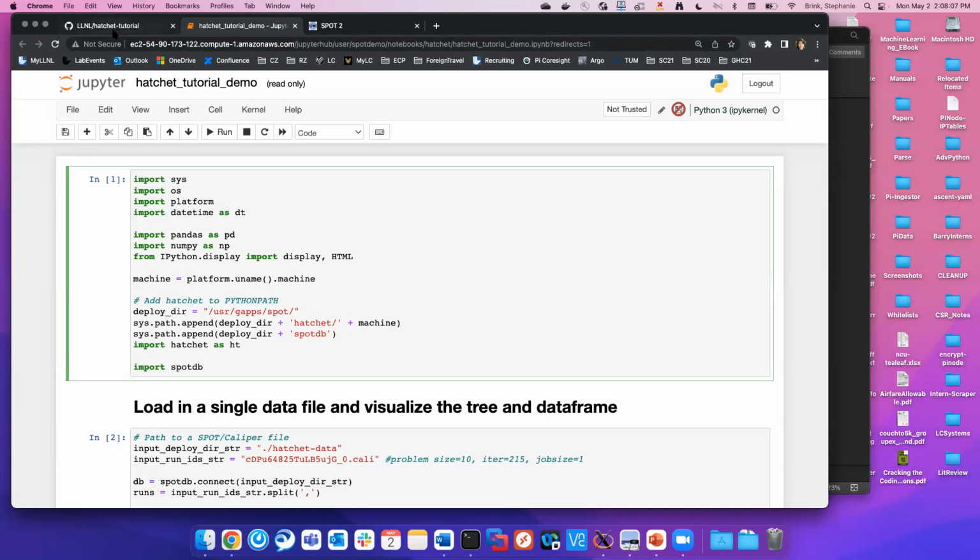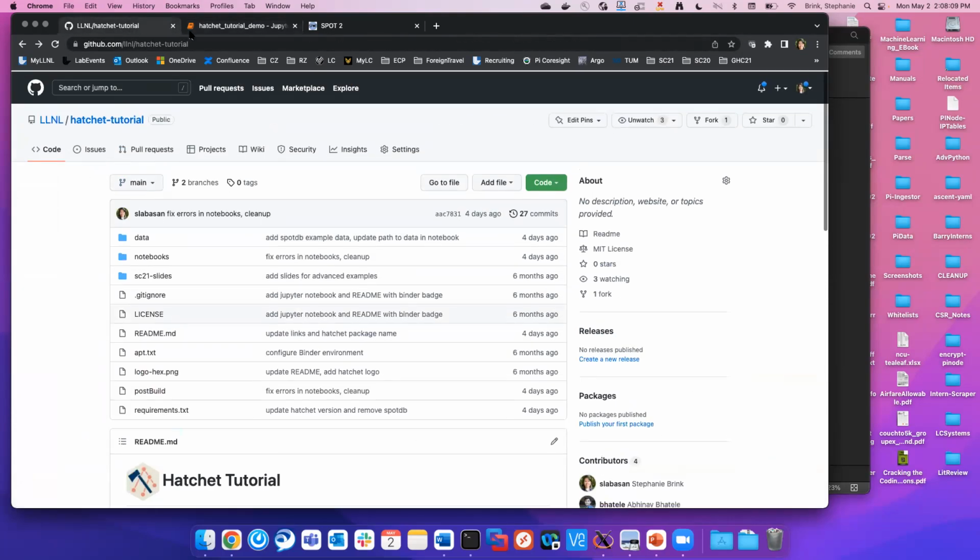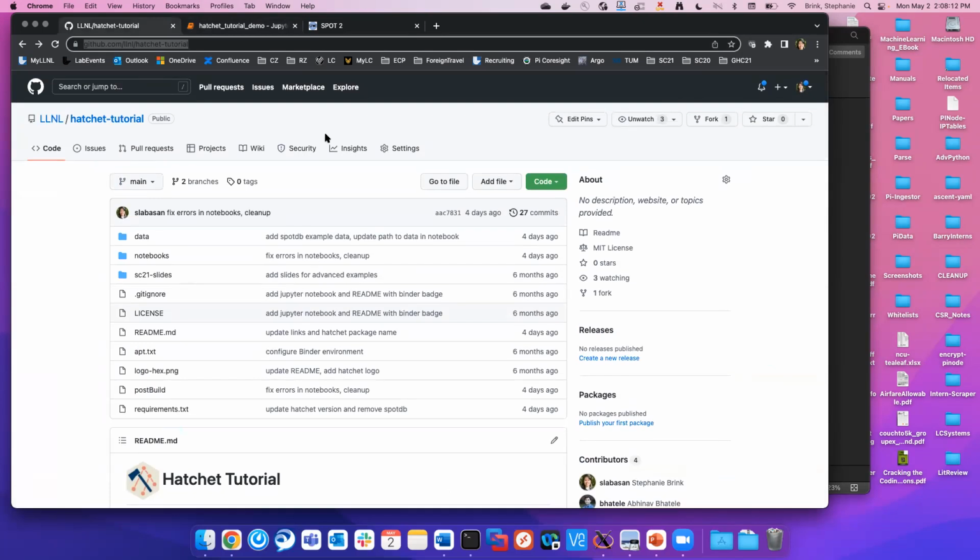And again, you can also get this information or this tutorial at our link here. And I don't know where my chat window went. David, if you're able to put that in chat, that would be great. Yeah, I already did. Perfect, thank you.